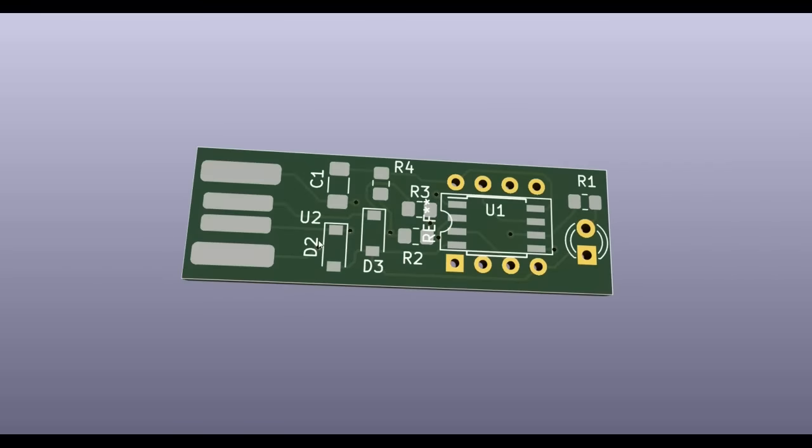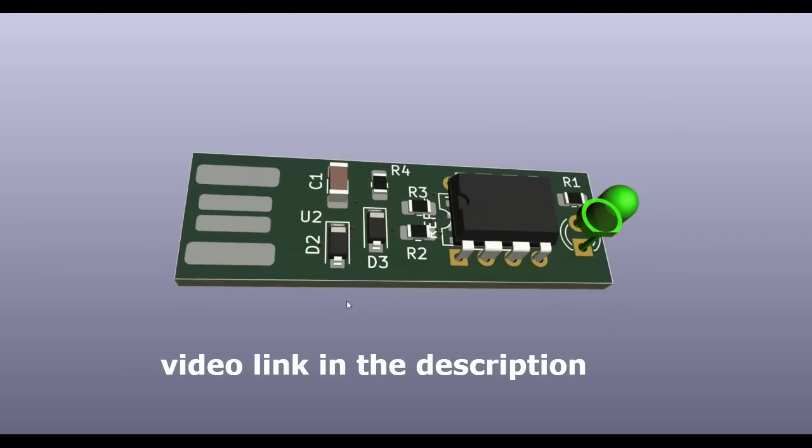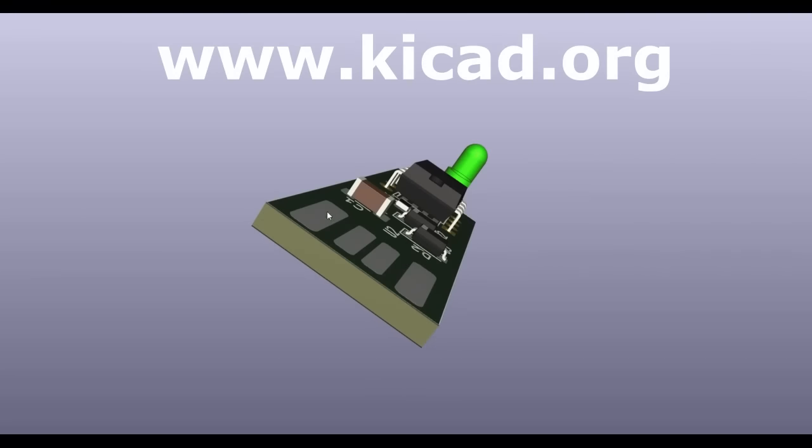Today we make a PCB with KiCAD 7. I will use this ATtiny85 DigiSpark USB circuit from a previous video as an example. KiCAD is freeware. You can download it at kicad.org.